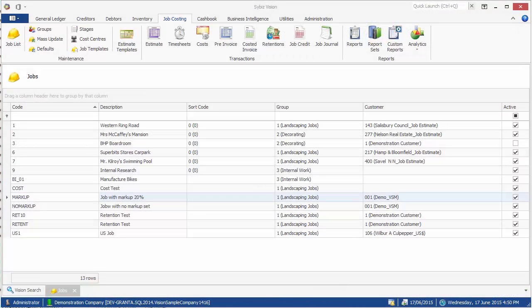Hello. In this video I will be showing you how markup for jobs works, specifically how cost category markup fits in. You can mark up cost item charges for jobs in a varying number of ways. This allows for flexible charge rates to apply in an easy process.